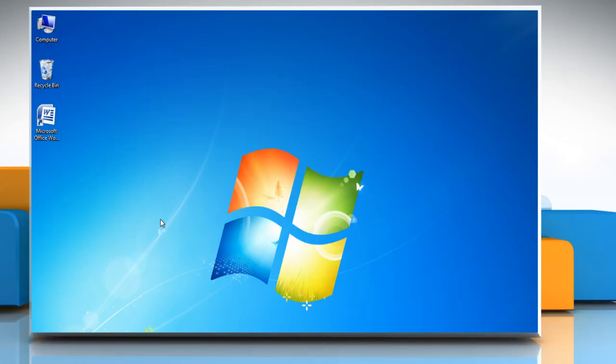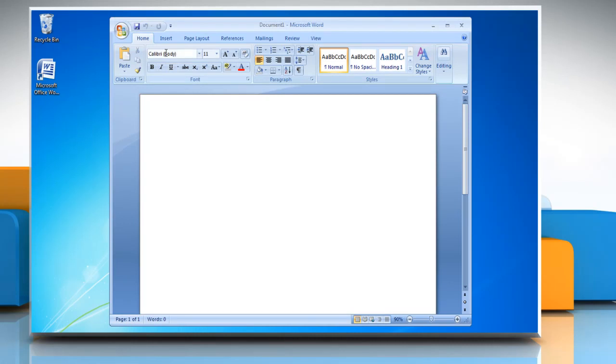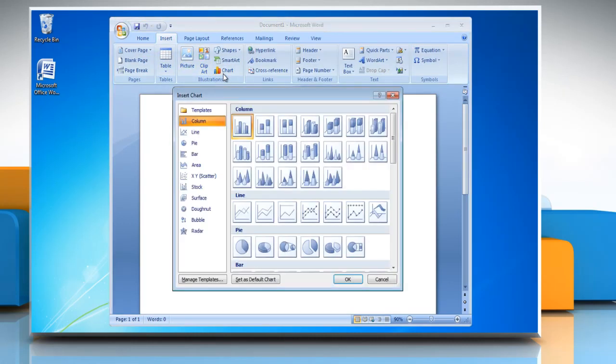Hello friends, here is how you can create a pie chart in Microsoft Word 2007. Open Word 2007. Click on the Insert tab, go to the Illustrations group and click Chart.